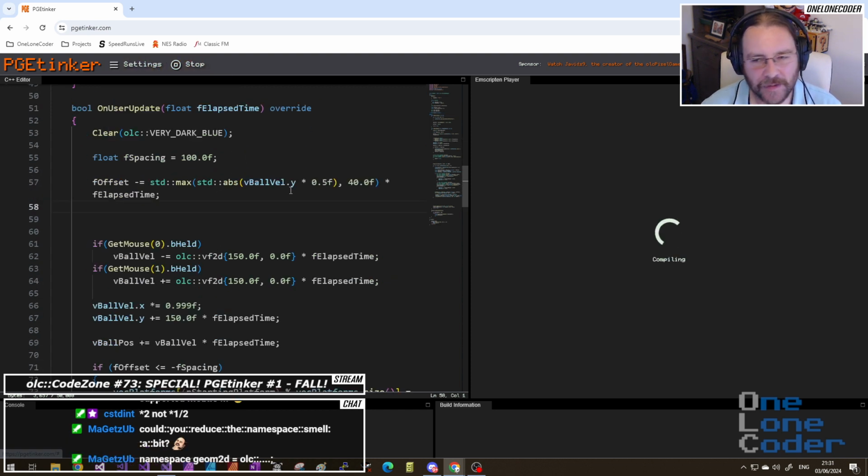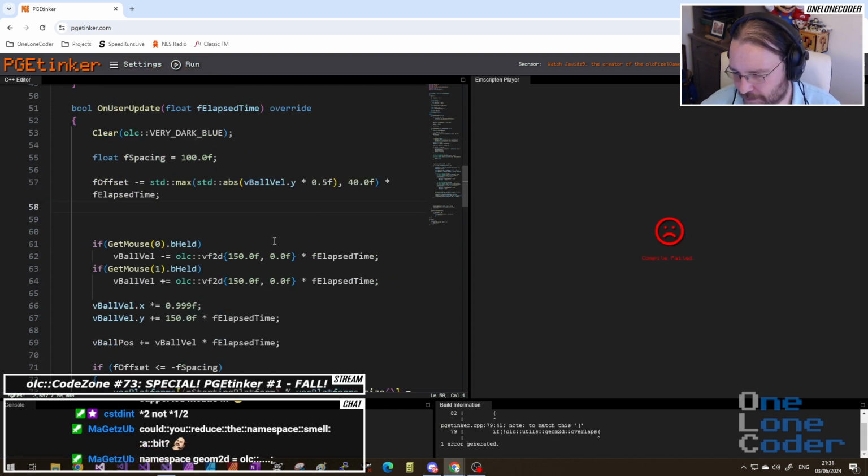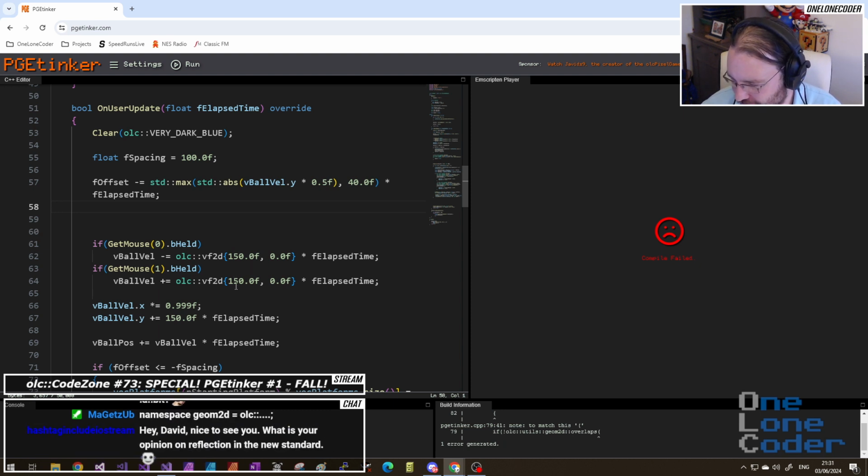Let's just see where we're at. Could you reduce the namespace? No, it's modern C++. Hashtag include iostream. Oh, I like that.